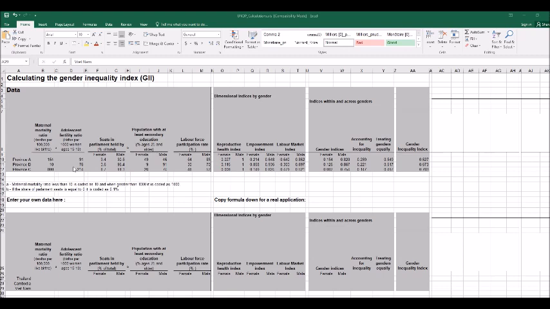Navigate to the box labeled Dimensional Indices by Gender. This box contains information for calculating each index, in this case, reproductive health, empowerment, and labor market for both men and women. Try clicking on each of the cells under each dimensional index to explore how the value was calculated. For example, click on the first female entry under the reproductive health index to see how that index was calculated.